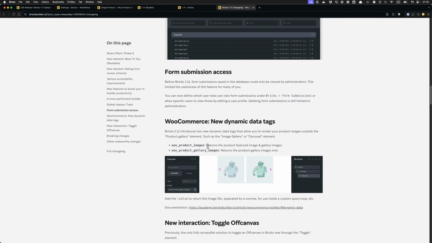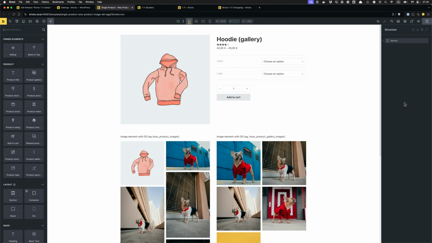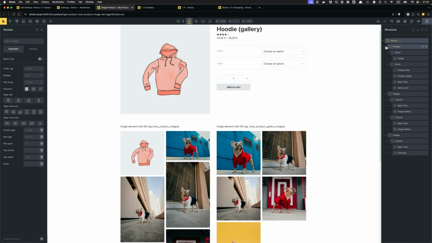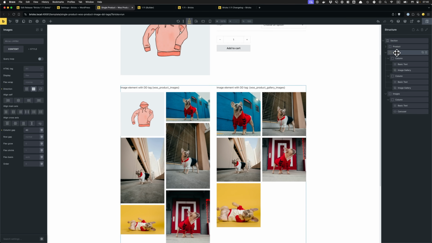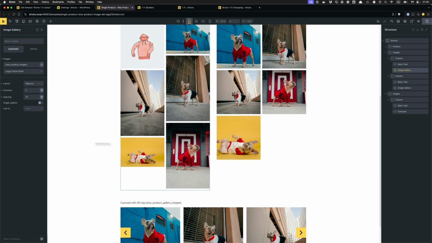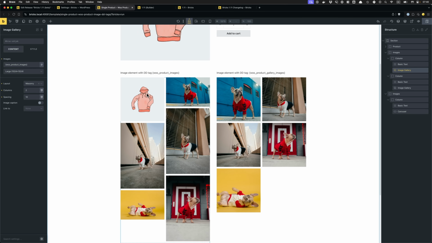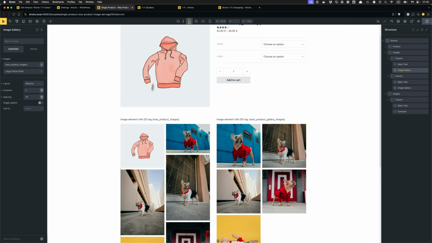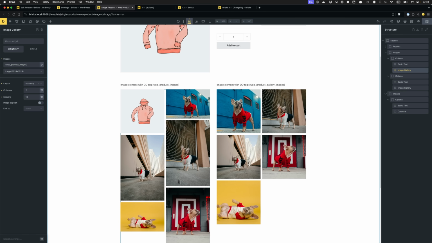I'm going to show you this quickly on another page that I've prepared, which is this one. So I have a very simple setup here, right? This section here at the beginning you can actually ignore. This first container. Up here, you can see what I did using the image gallery and the dynamic data field. I'm using the Woo product images, and you can see that it now populates. And this is the featured image, this one here, this hoodie. And those 5 dog images are the product gallery images.